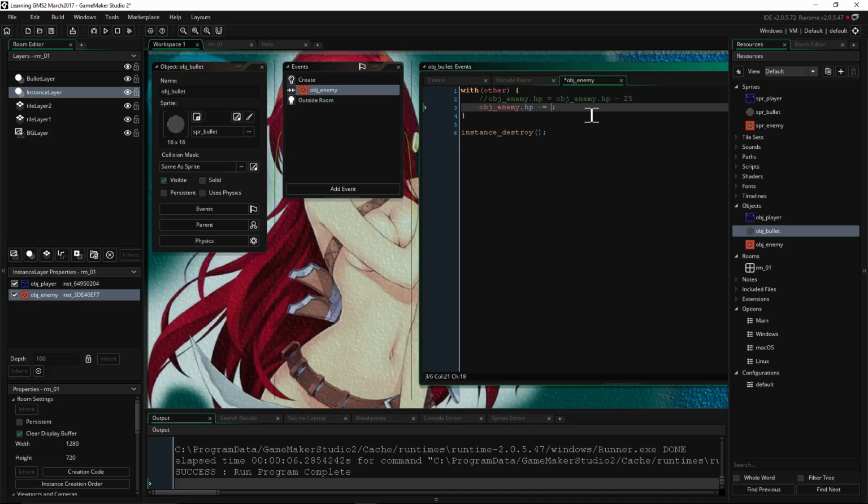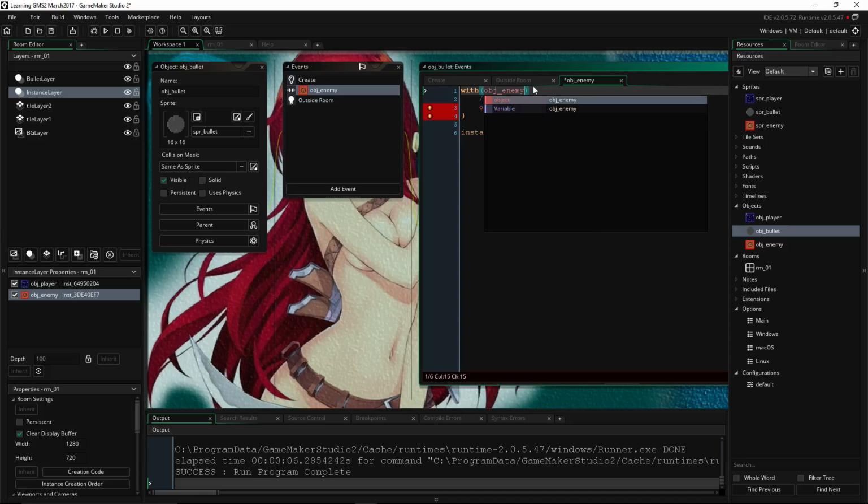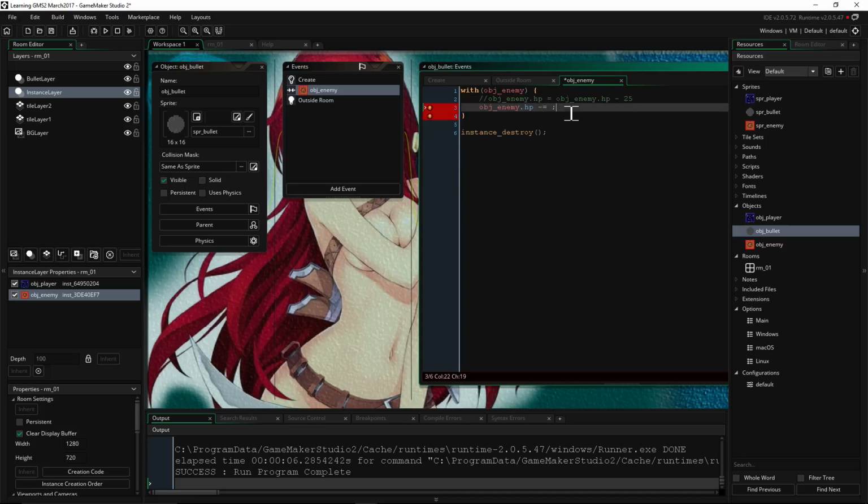OB. We could just say, since we're talking about the other object, enemy, let's try this. Object underscore enemy. Like I said, they both should have worked. With the enemy, make his HP minus equal bullet power.